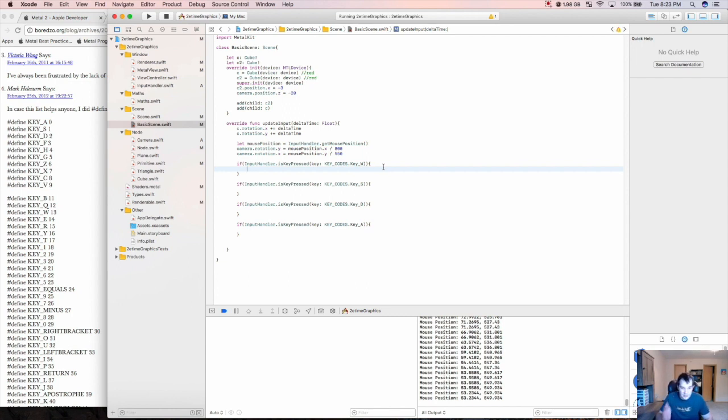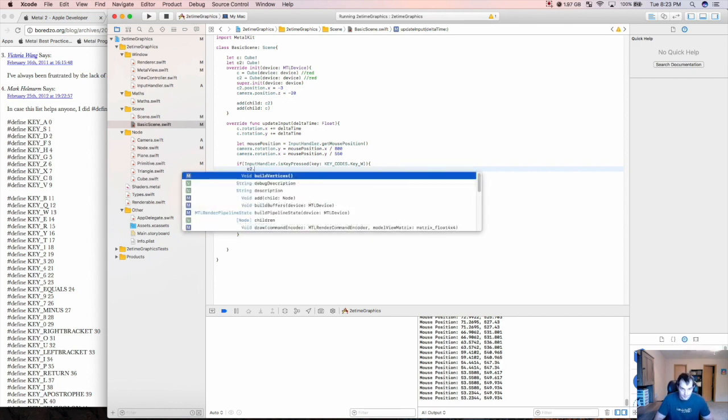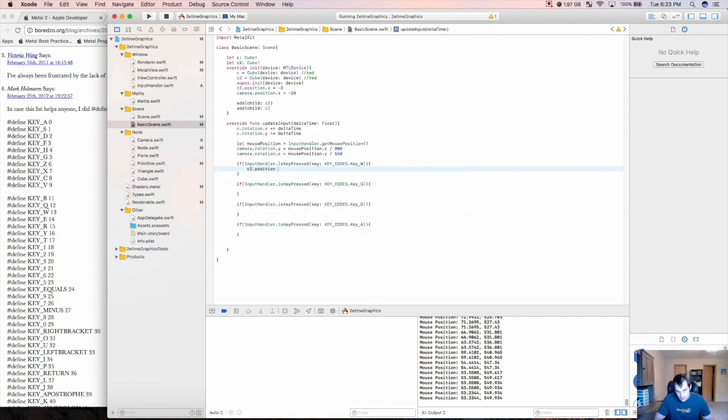So this will be W, so we'll want to move the cube, right? One of the cubes, so C, which we'll do C2. So C2 dot position dot, well, we're doing W, which is up, so we know that our position dot Y needs to increase, plus equals, and we'll just say, I don't know, 1, 2. We'll just say 2, right? And so let's just go ahead and test that out.